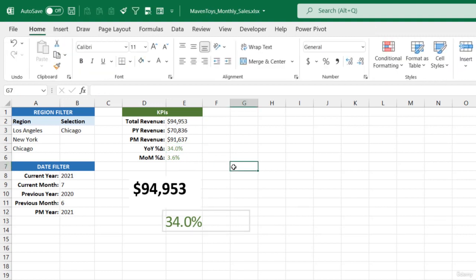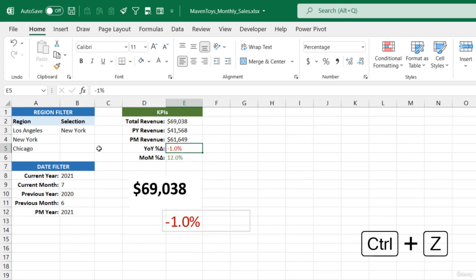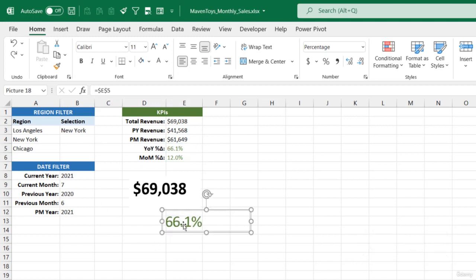cell. So if I change my selection, you'll see that this will update, and more importantly, if we make this negative, then you'll see that the conditional formatting will be carried over as well, which is exactly what we wanted. Now I am going to undo to get my formula back, and we're all set.